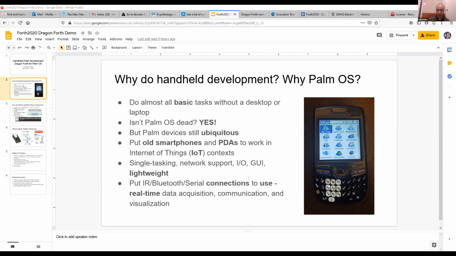PalmOS is really lightweight, and it's technically single tasking. There's some multitasking I've seen with particular applications, but it's de facto single tasking. It has network support for TCP/IP, I/O support. It's obviously a GUI, and there's built-in Wi-Fi, Bluetooth, infrared, and serial connections, all that are supported through the system. Because of this, I'd like to use this for real-time data acquisition in some context, communication, like I mentioned, and even visualization. Not through a Java application or JavaScript in a web browser, but possibly a native application.